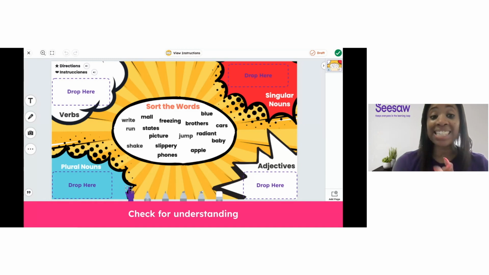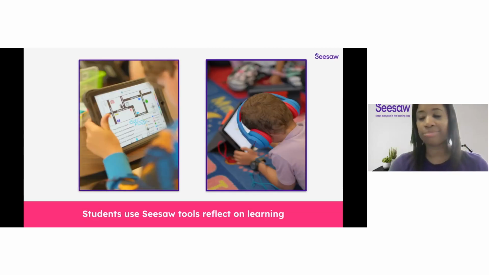You can quickly, as the teacher, gauge your students' understanding by adding a formative assessment. Here, students are able to self-check their work in practice mode while they're practicing sorting words by parts of speech. So you can see students will find words, they'll sort them by parts of speech by dragging and dropping into the appropriate box. So you can see verbs, plural nouns, singular nouns, adjectives, and their responses will be auto-graded, saving you as the teacher a lot of time.